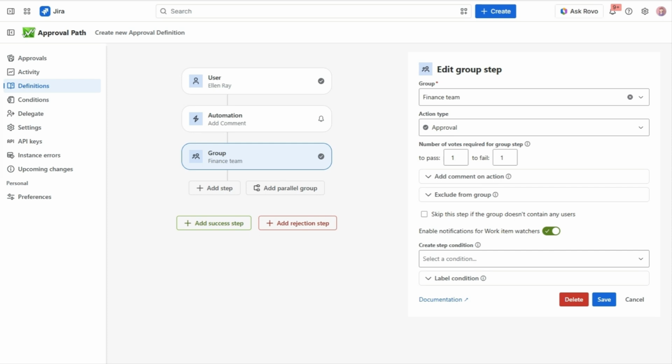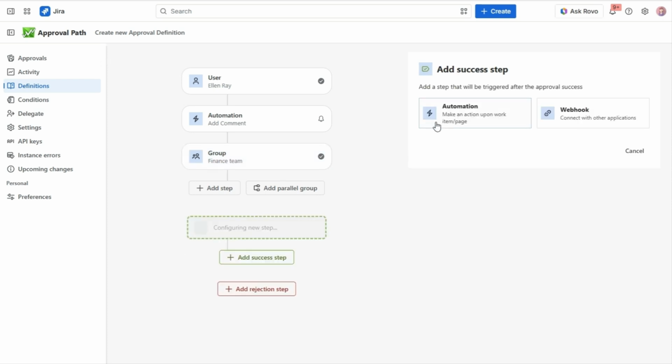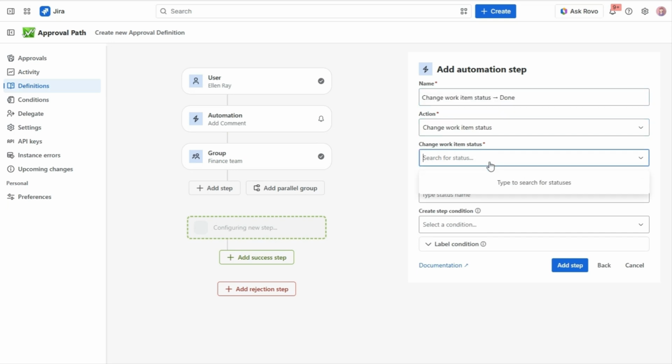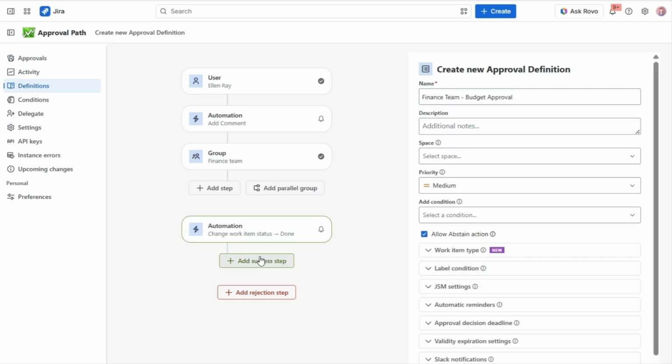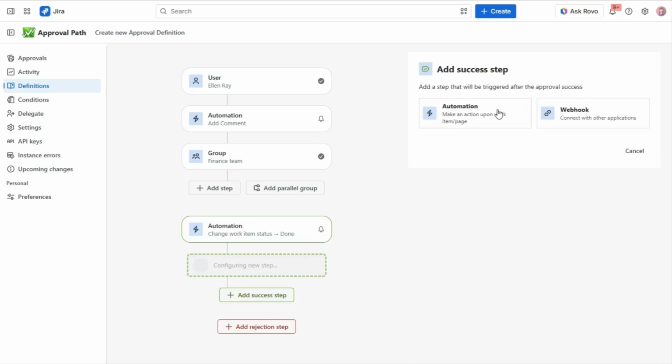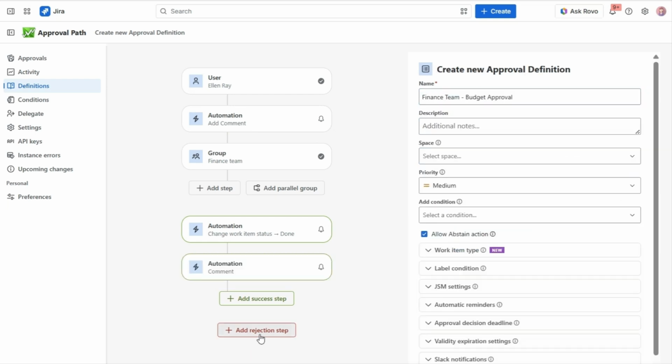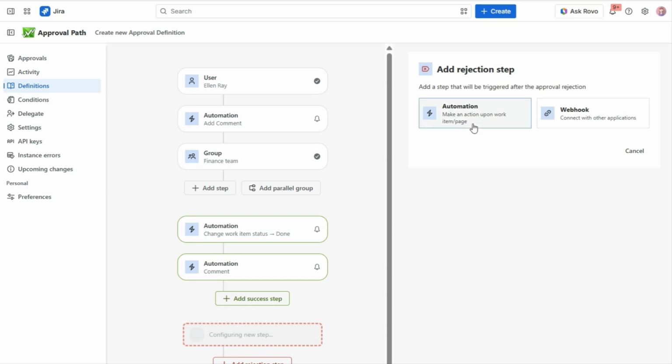Now, let's add the outcome steps. Click Add Success Step and choose Automation. For the first action, I'll pick Change Work Item Status and set it to Done. I'll also add a comment to keep a record. Budget approval complete. All approvers signed off, moving to done. And save. The rejection step works the same way.